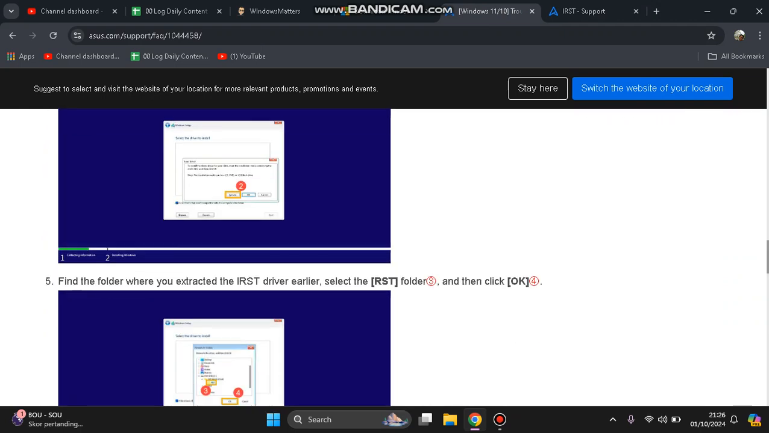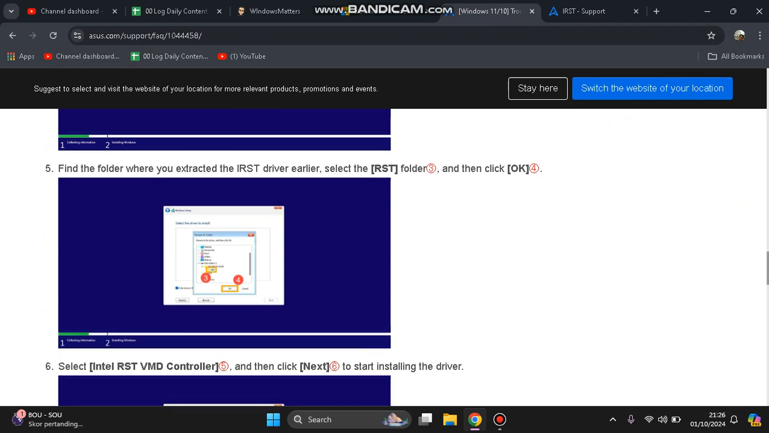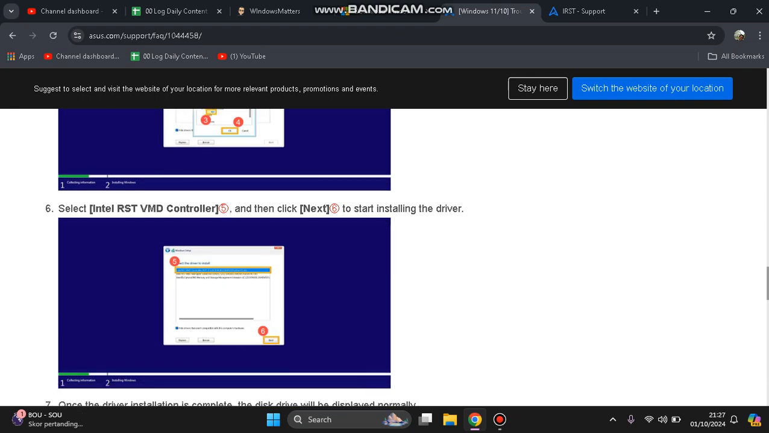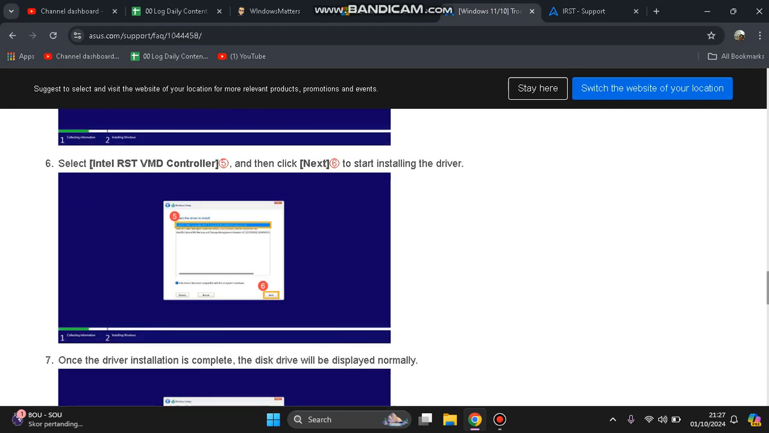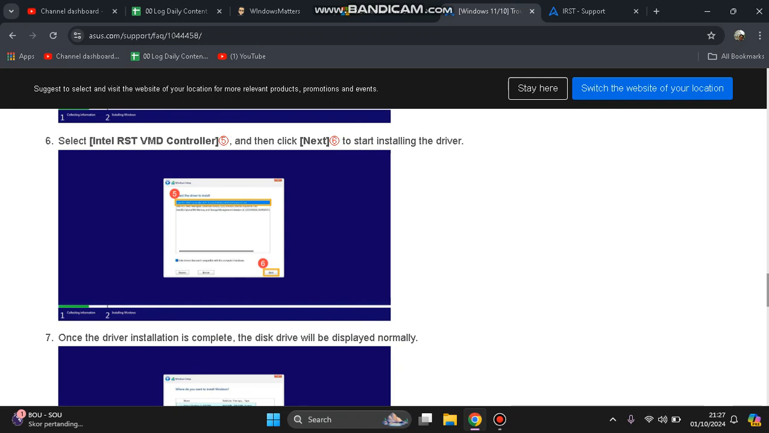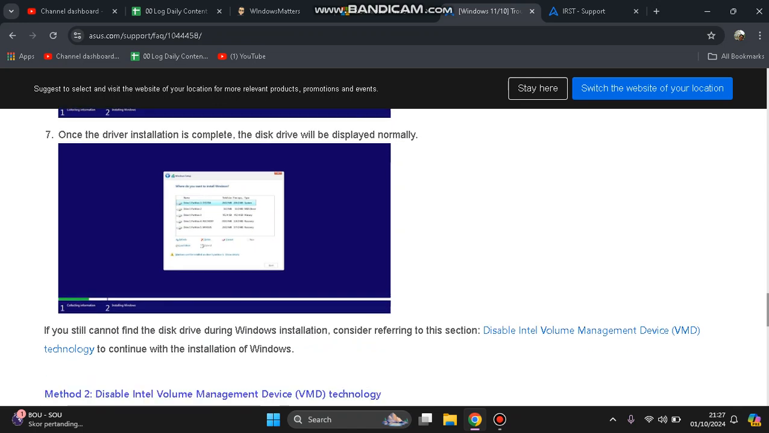And here we go, select Browse and find the folder where you extracted the RST driver earlier. Select the RST folder, then click OK. Select Intel RST VMD Controller, click Next. Start installing the driver. Once the driver installation is complete, the disk drive will be displayed normally.